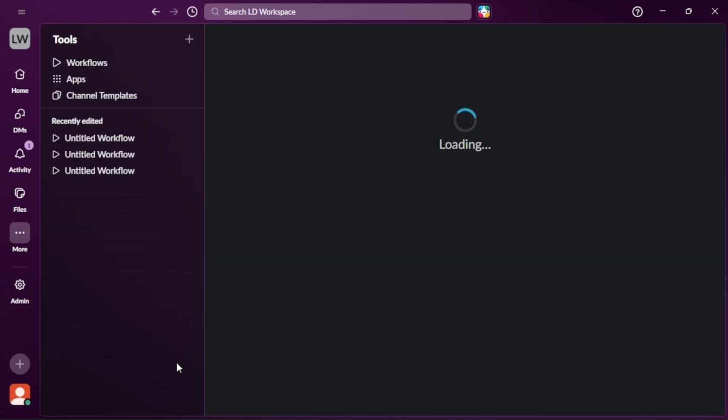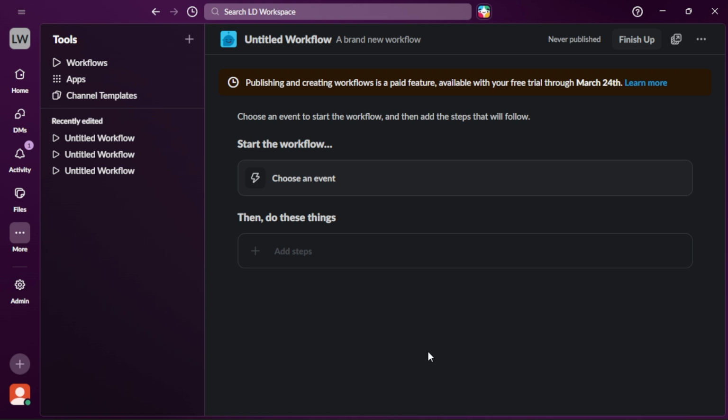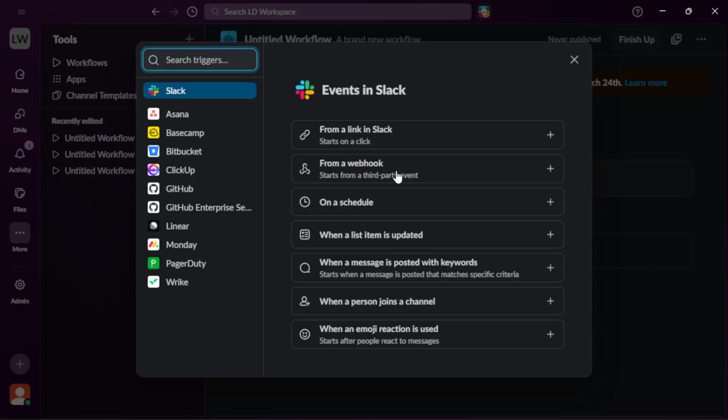Step 2. Choose your trigger. A trigger is the specific event that tells the workflow to start running. Under Start the Workflow, click Choose an Event.